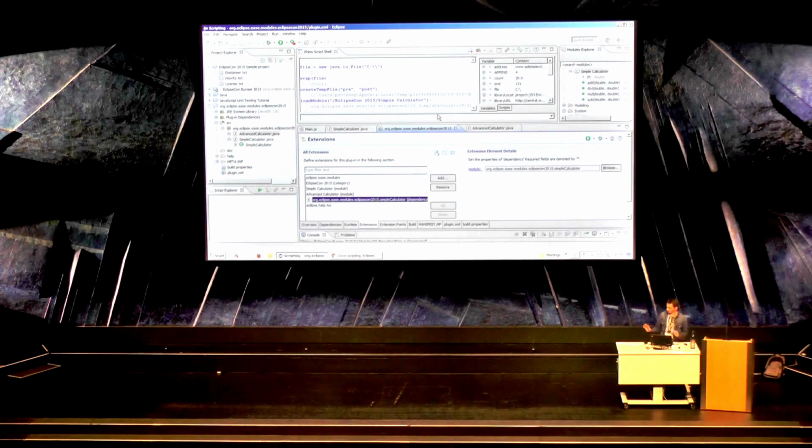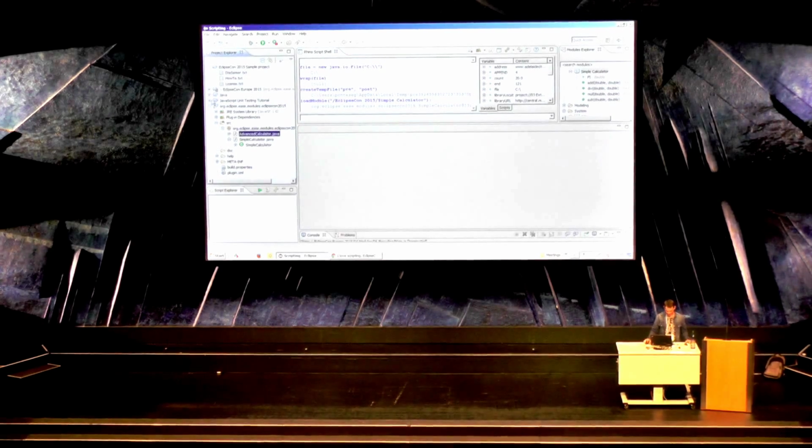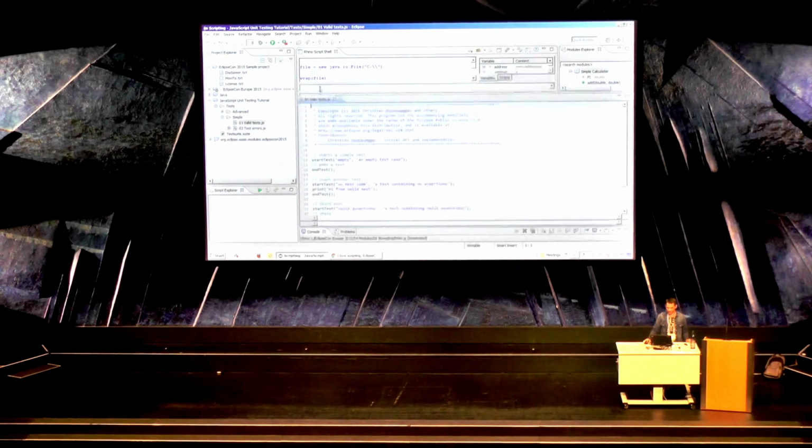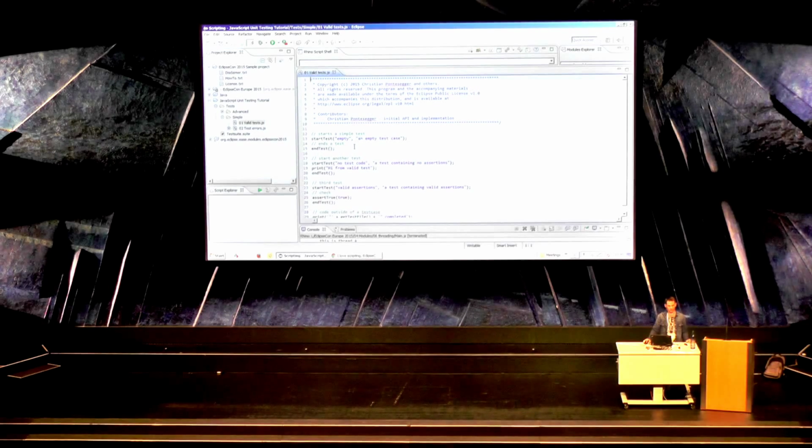Okay, and now the basics are done, and I'd like to show you what you can do with this in practice. So the very first thing we use quite a lot in the company I work for is unit testing. We created a simple add-on to scripting that allows us to write unit tests in script code.